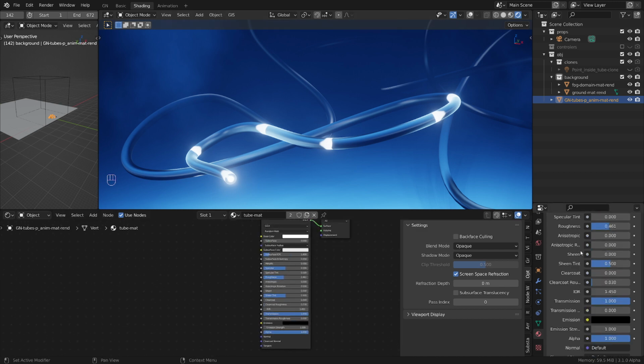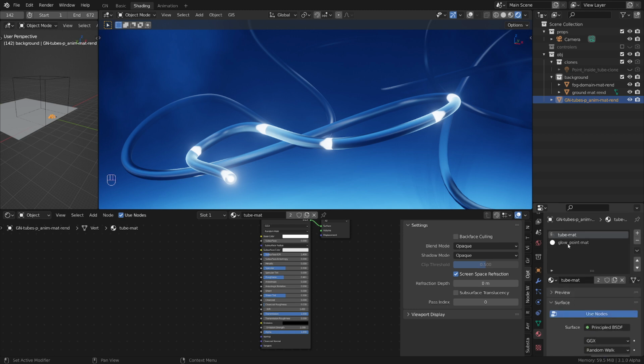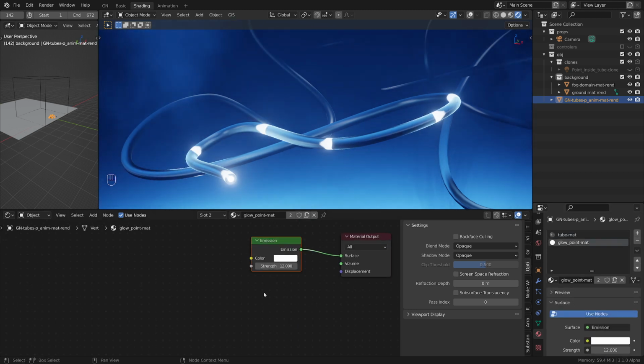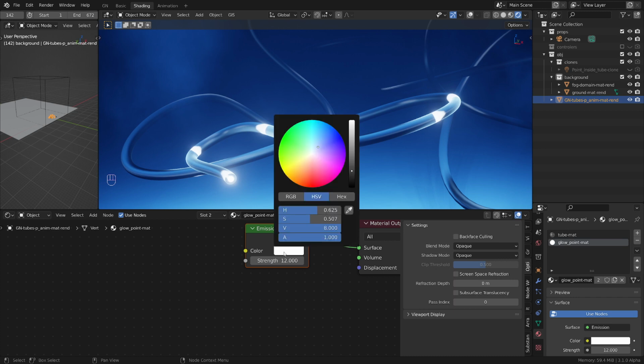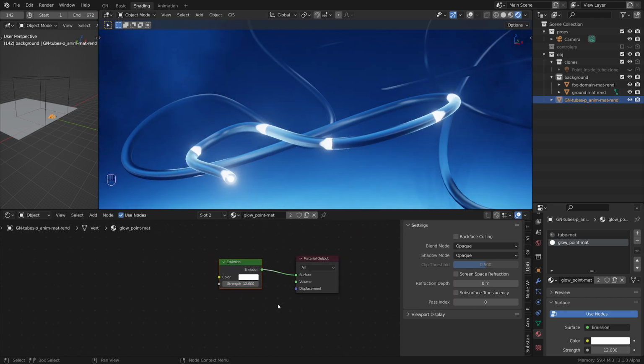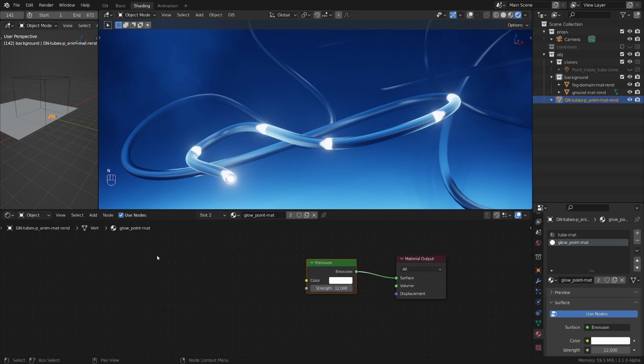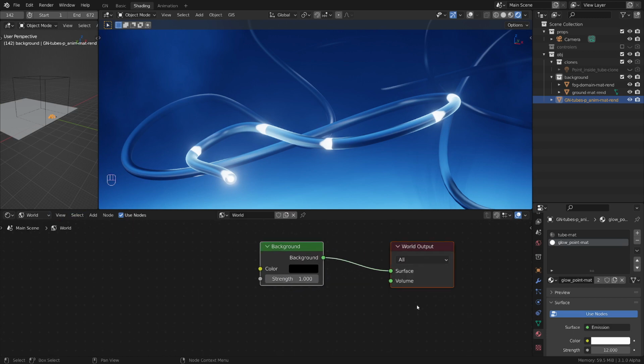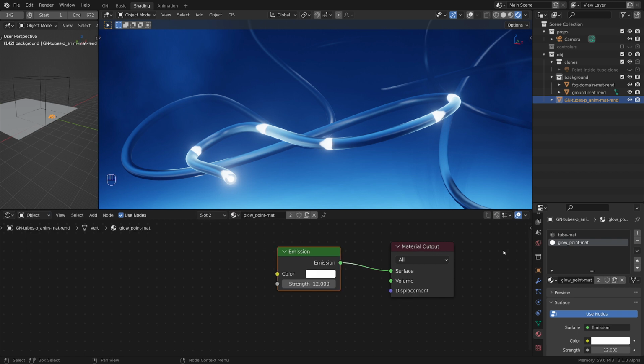The other material that we have here is the glow point, and that's a simple emission material, strength of 12, a bluish color with a value of 8. That's what makes this glow. For the world shader, this time I haven't done anything to it. It's just the default black shader.